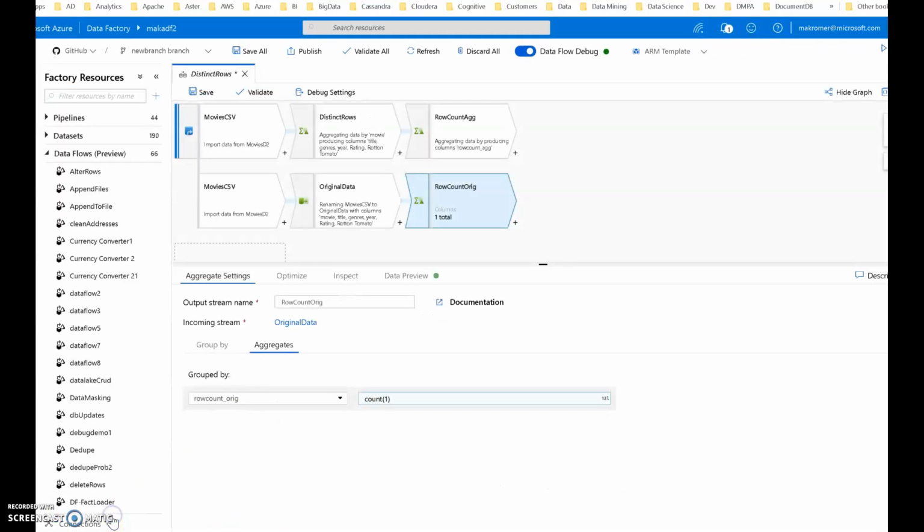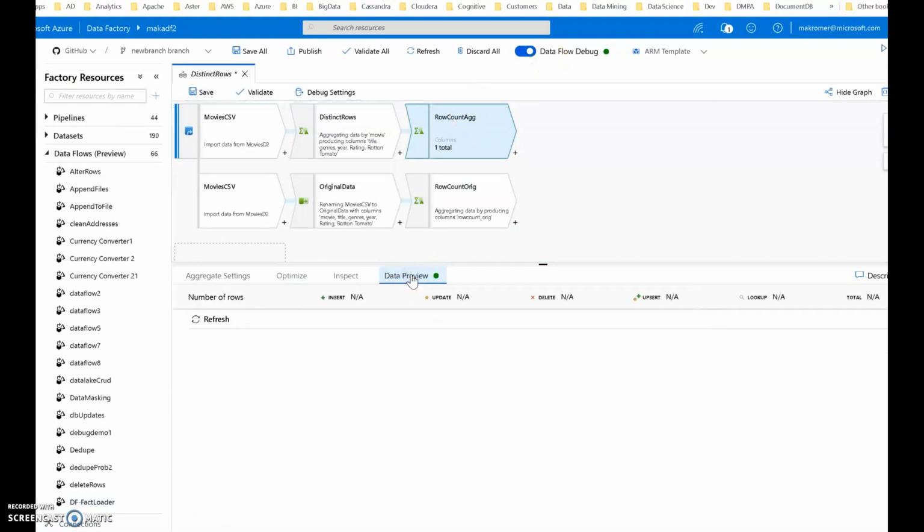So that's it. So what we're going to see now is we will just go right to the data preview in debug here from the top. So this is the aggregate count. This should give us the complete count of all the rows that are distinct. So we're taking out the duplicated rows in this case. So we should get a number that's less than the total. And then we'll compare that against the bottom row, which is all the original data.